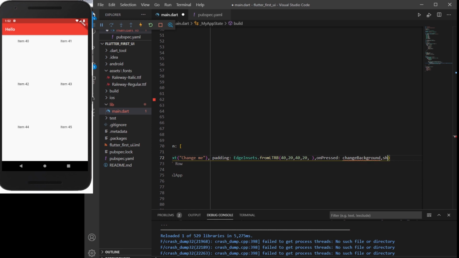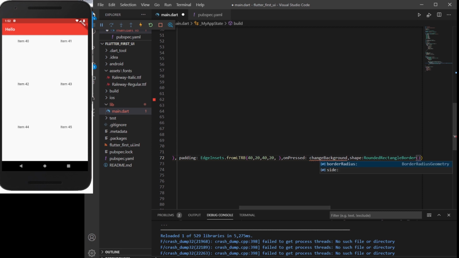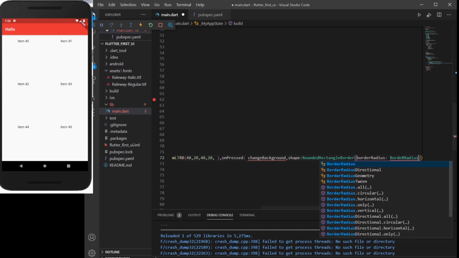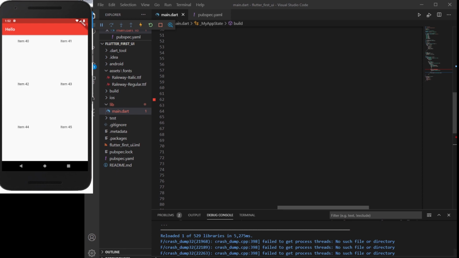The next thing which I'll pass here is a shape. So it will be having a rounded rectangle border inside this. And inside this I'll pass a circular to it. The border radius should be set to circular, and I'll assign a value to it. I haven't coded the change background function yet, but we'll be doing that in a while. Now adding some commas to get the formatting code correct.